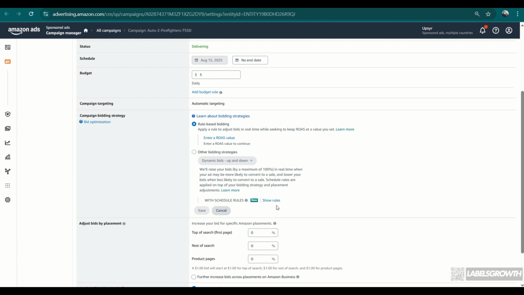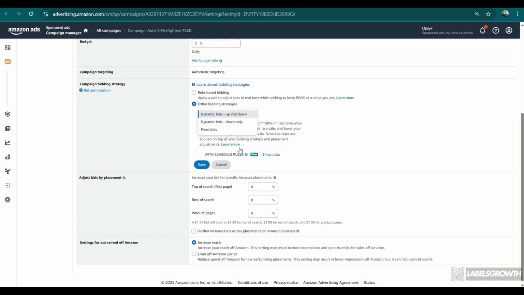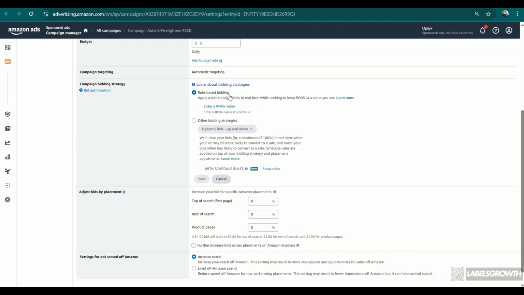So how do you decide which strategy to use? Here's how I look at it. Fixed bids, when you want strict control, especially for new launches needing impressions. Then dynamic bids down only when you are cautious, controlling ACoS or testing without overspending. Then dynamic bids up and down when you're ready to scale, or we can say push for impressions and gather more data. Then in the last, rule based, when you have strong history and want Amazon to optimize for your exact profitability goals.